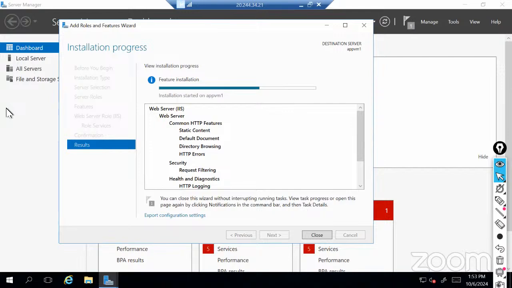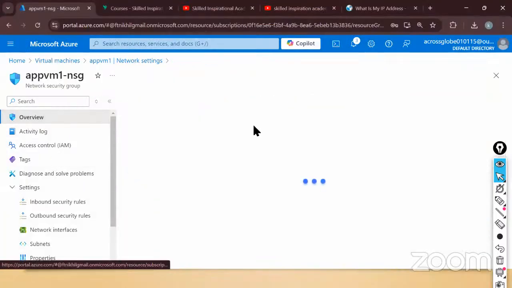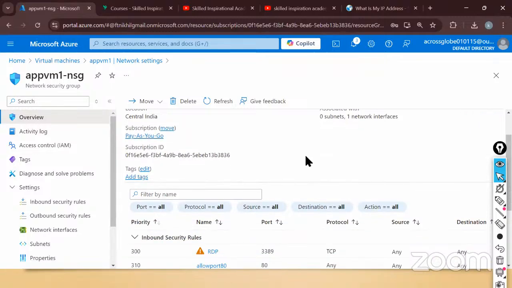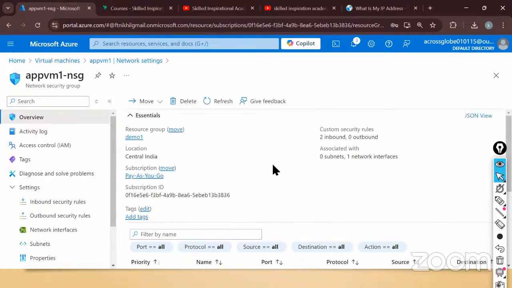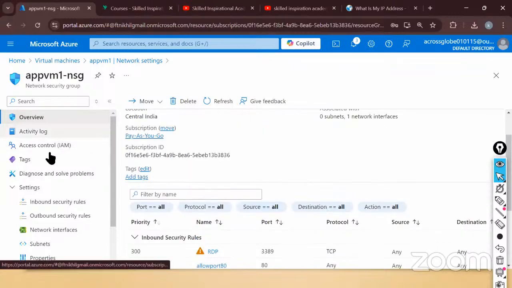So once this web server role gets installed, I'm going to test it from the VM's private IP first. If I go back to my role, in that overview section, you are seeing two IPs, one private.